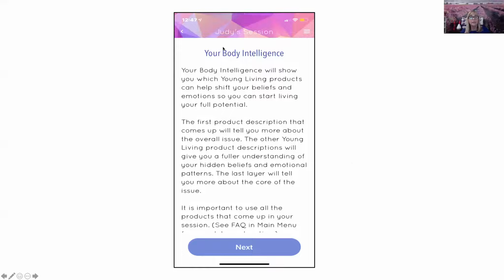Okay, so then comes up a screen that explains more about what your body intelligence is, and it's explaining that it's going to show you which Young Living products can begin to shift these limiting patterns, your emotional baggage that are keeping you from living your full potential. Sometimes when we want to achieve something, we're trying to do the right thing, but it just doesn't seem to be working right. And that's because your subconscious is working against your active thinking mind and what you're trying to accomplish.